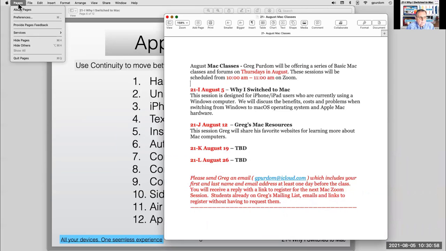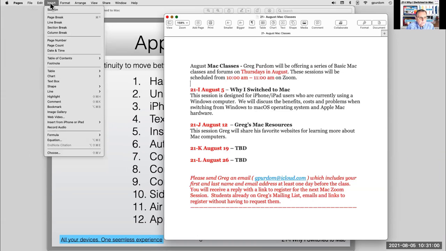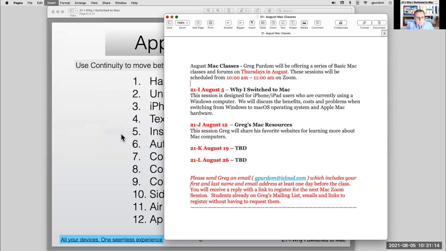And if I go to the Insert menu, Pages is the word processing software, I come down here to insert from my iPhone or my iPad. I can take a photo, I can sketch on my iPhone and add it to this document, or I can scan a document in. And if I scan it in, I'm going to take my phone out.